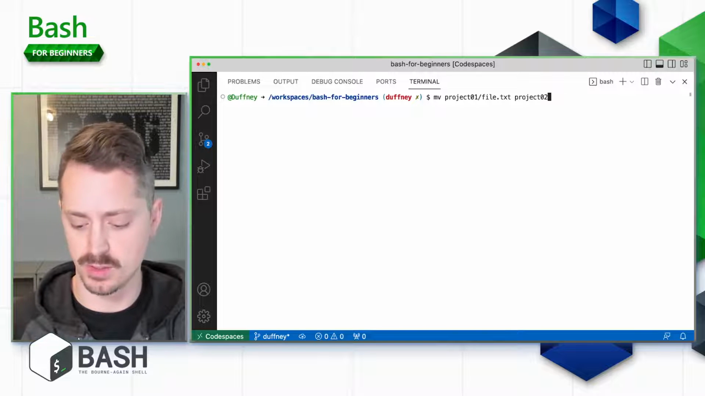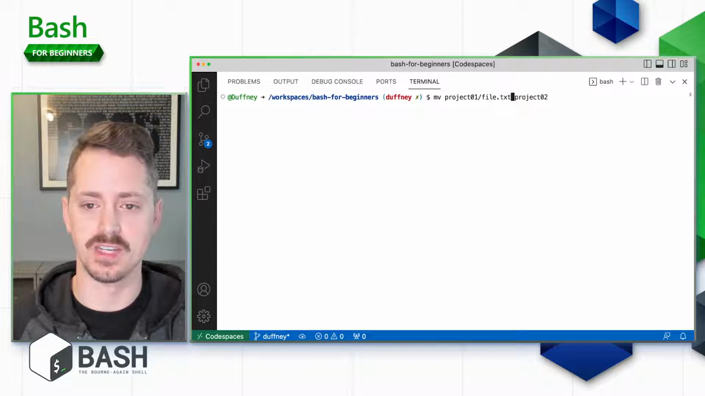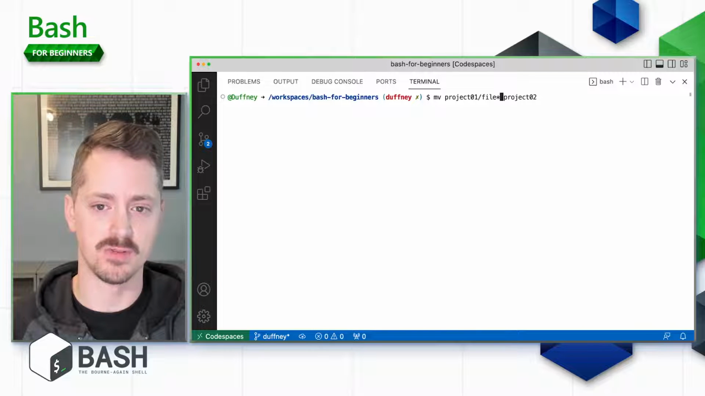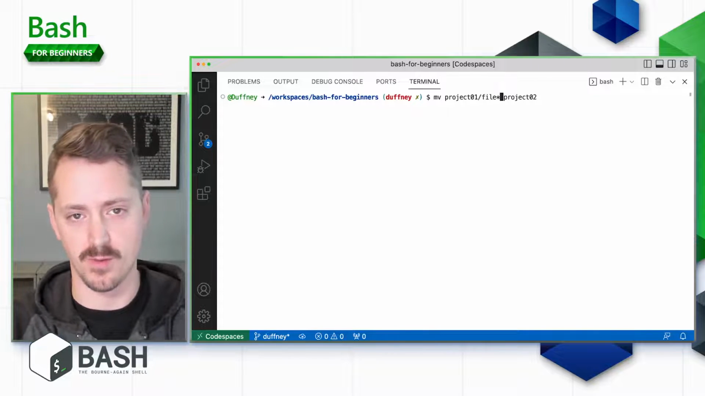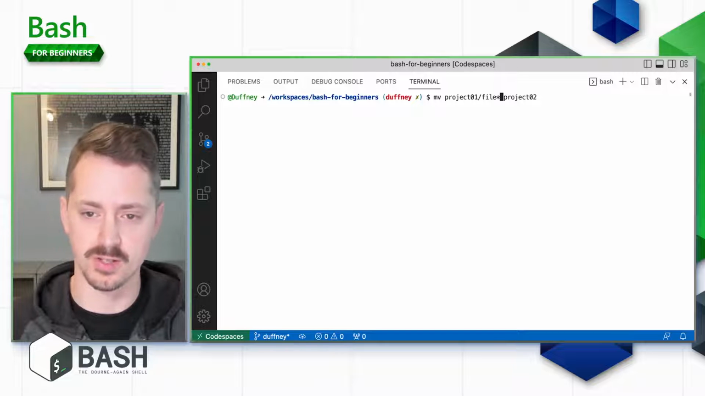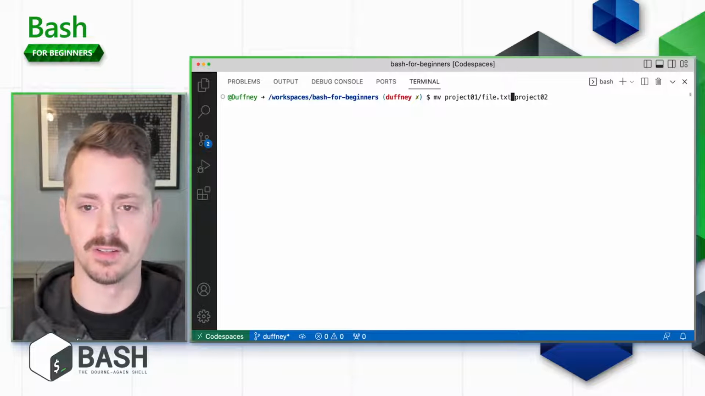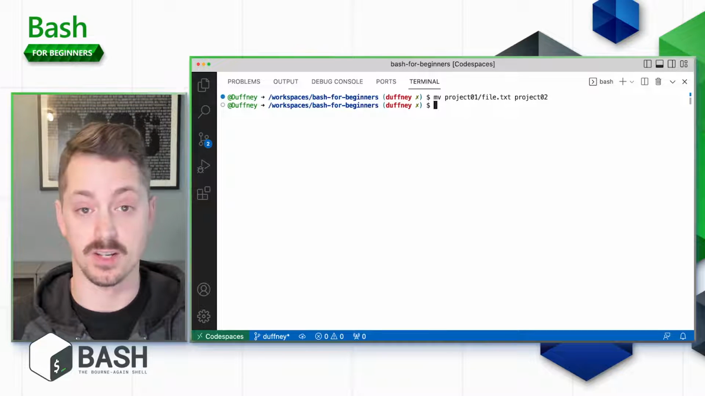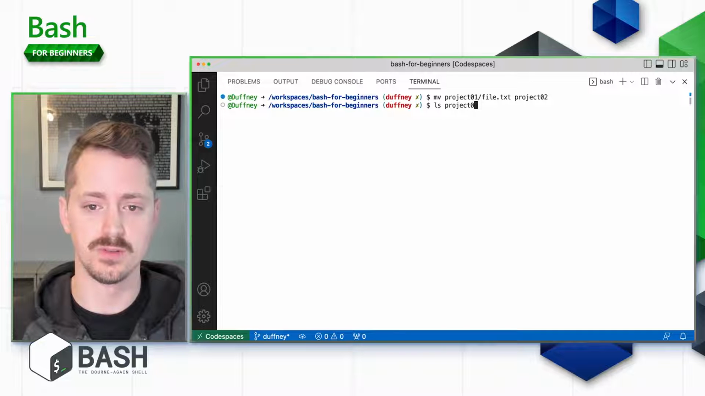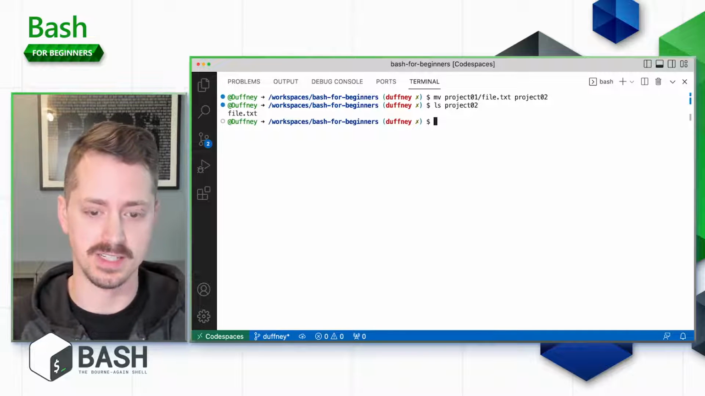It's also important to note that we can use wildcards with any of these commands. So I could put file asterisk, and it's going to move anything that matches file followed by anything else into the project02. But we'll keep the full file name there for now. So I'm going to move that, and then to confirm that it worked, we'll use the ls command underneath project02, and now we have file.txt.